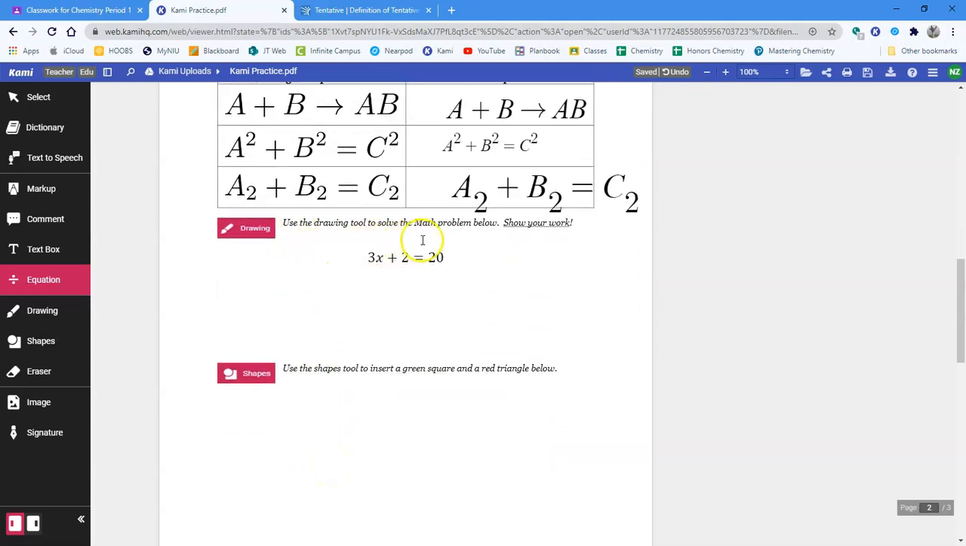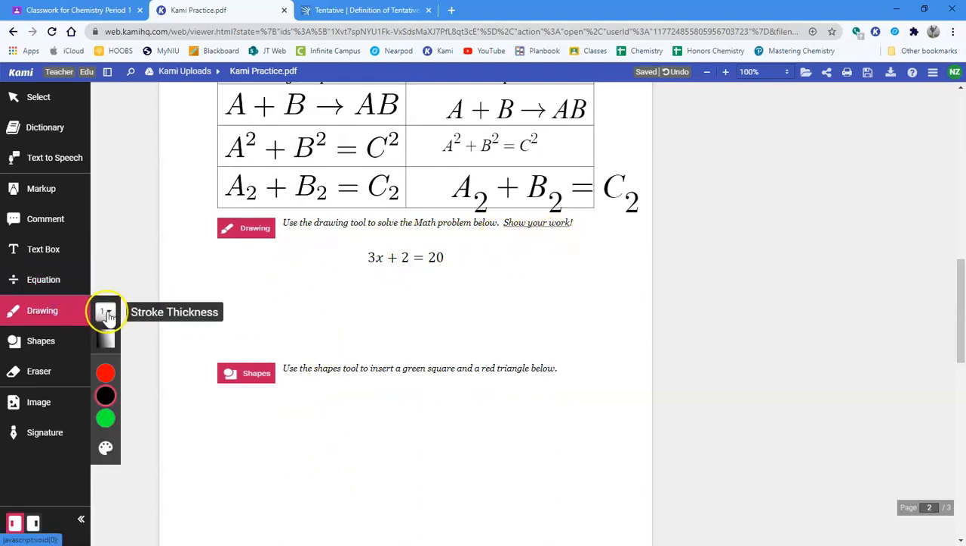Next, it says use the drawing tool to solve the math problem below. Show your work. So I'm going to click on the drawing tool. You have the option of making your line a little bit thicker if you want. You can change the colors. So if you have a stylus on your computer, you should be able to pull your stylus out at this point and write. If you don't have a stylus, you could also use your finger, or you could use your mouse. So you have 3 options: stylus, finger, mouse.